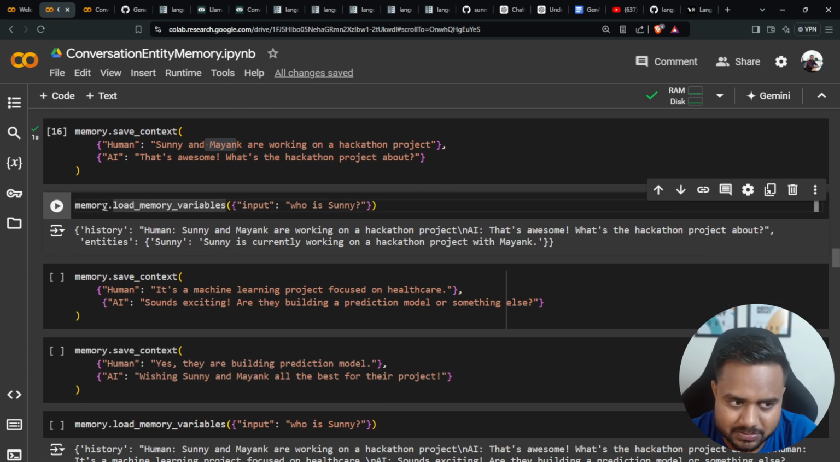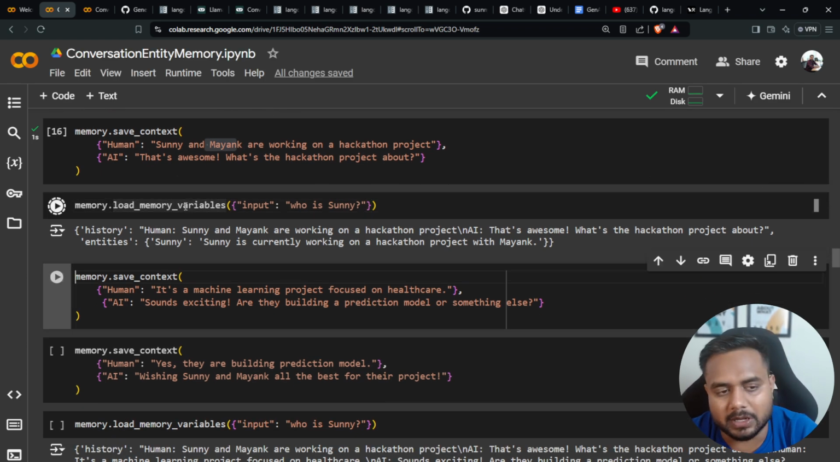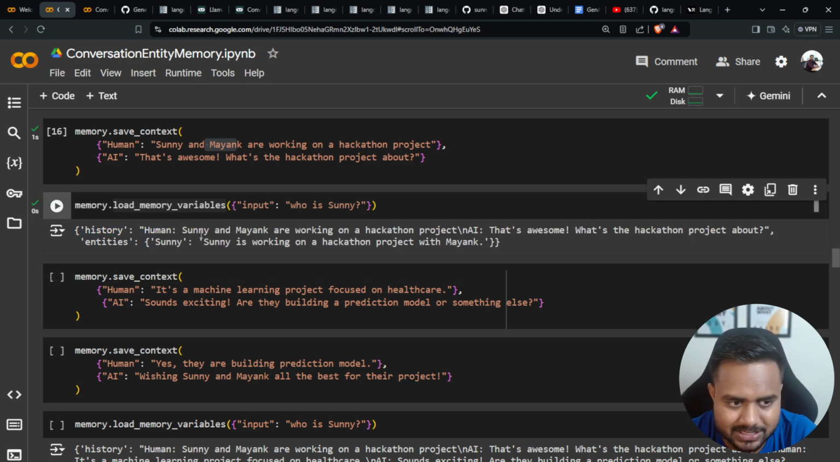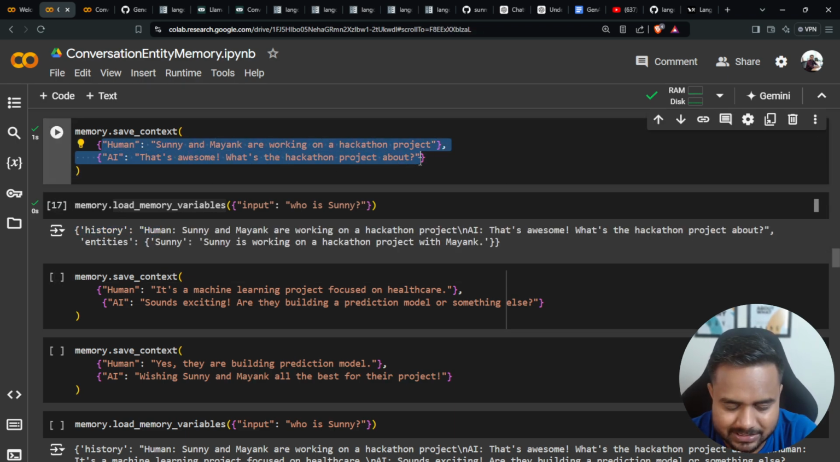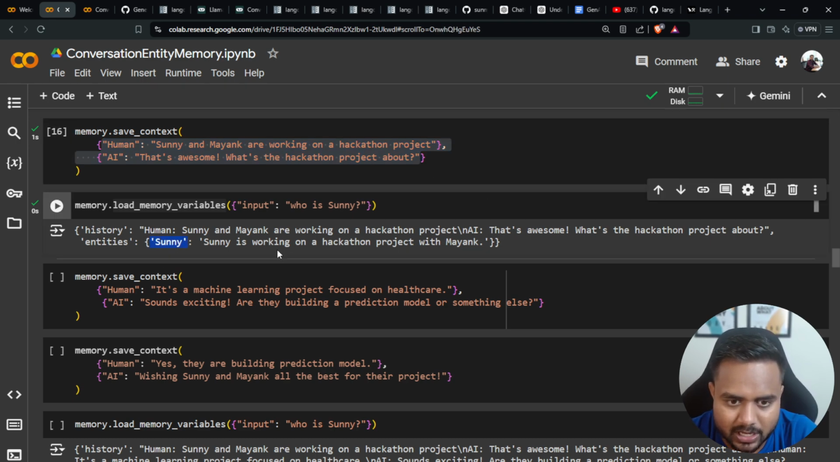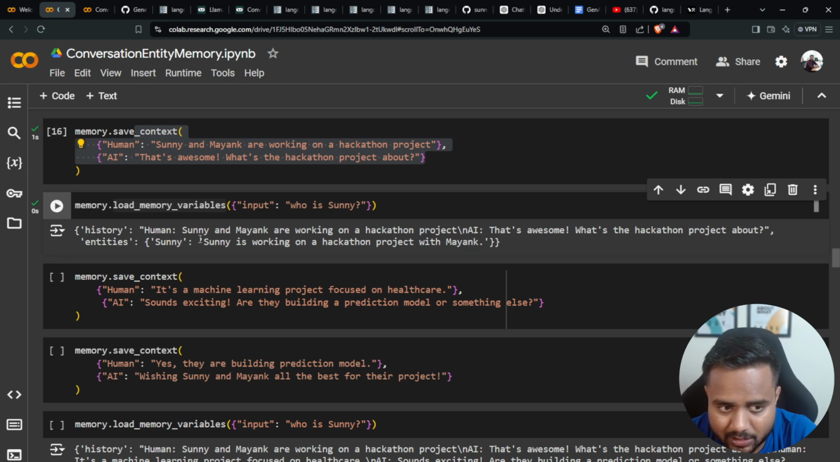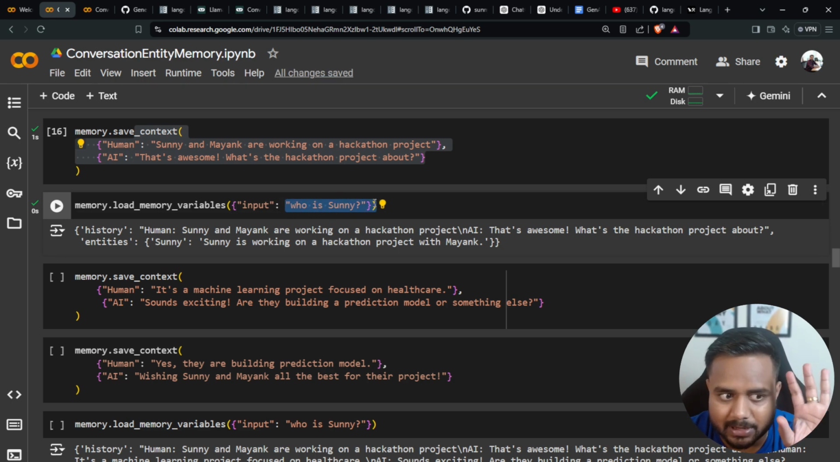Now let me execute this method, memory dot load memory variable. Once I load it, guys, now you will find the history. So what is my history? This conversation is my history. From this conversation, it is able to capture this entity. And based on this particular entity, now see the summary of this entity. I am asking who is Sunny. So here I am passing this particular input, getting my point.